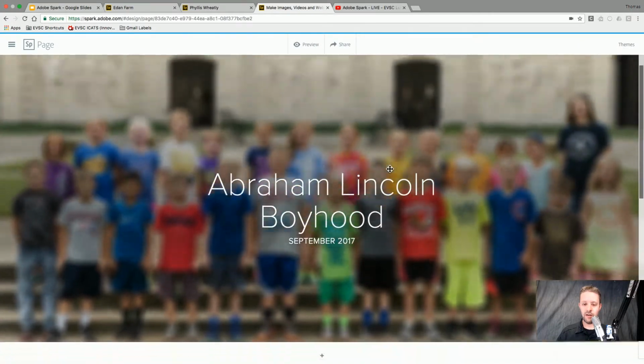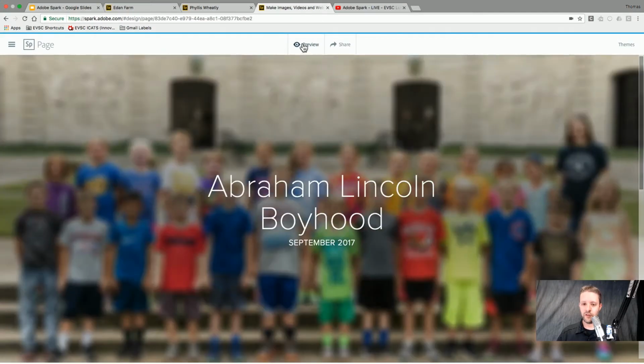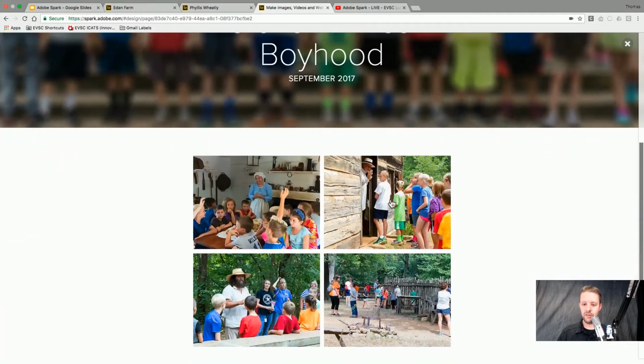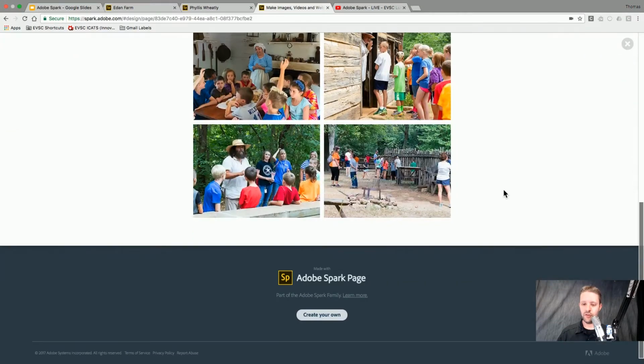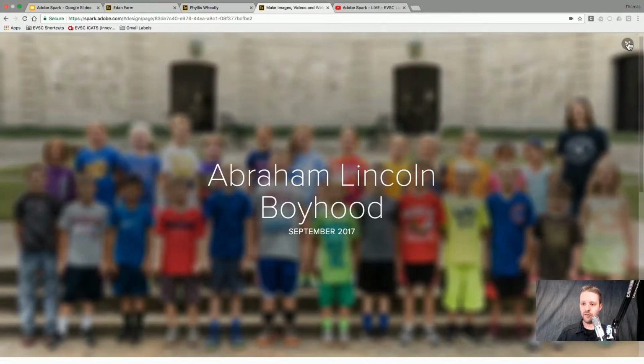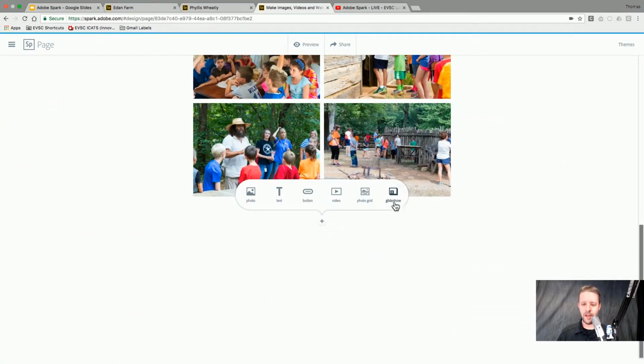And then as you can see here, as I scroll down, then when somebody clicks, first of all, I got to hit Preview to test it out. And when I click on it, there you can see the photo. It has all the things that you're used to seeing whenever you're creating a web page. If you've ever done a Weebly before, this should be pretty easy.